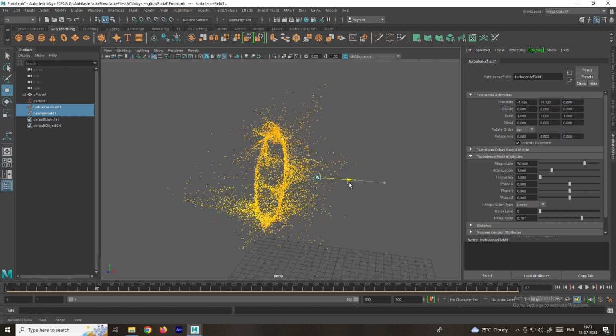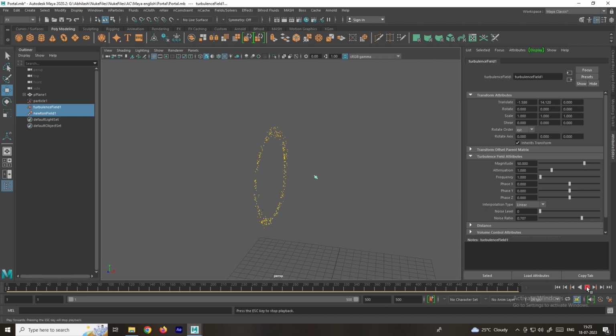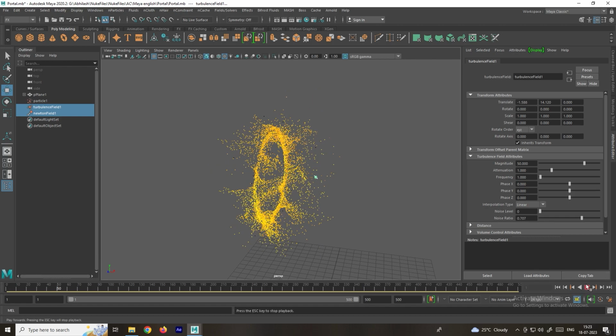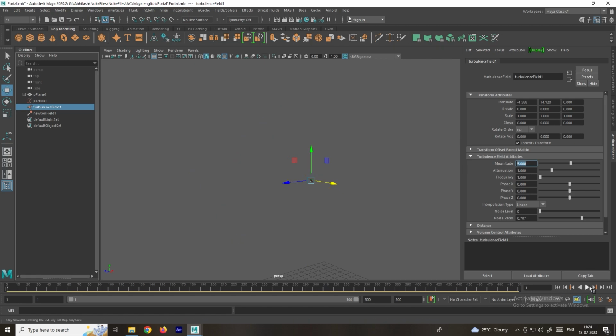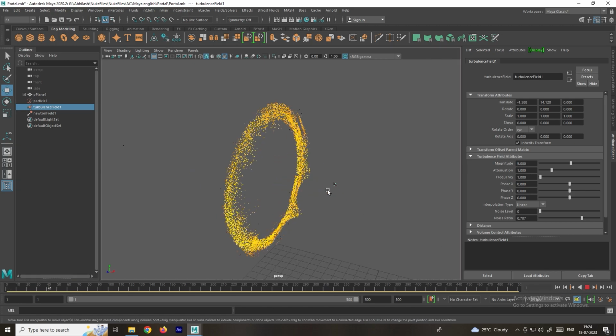So if I give this here, now you can see. Suppose I decrease the strength of this turbulence, let's say to 5 or something, or let it be the default. And now you can see the particles are going towards the Newton. Now we can increase our lifespan.